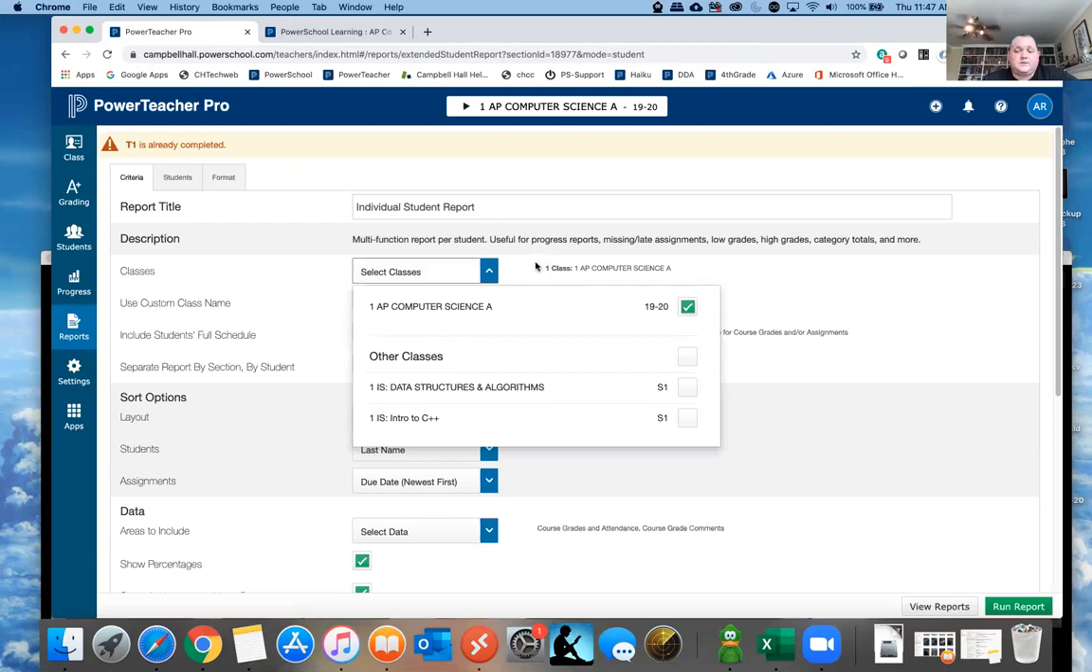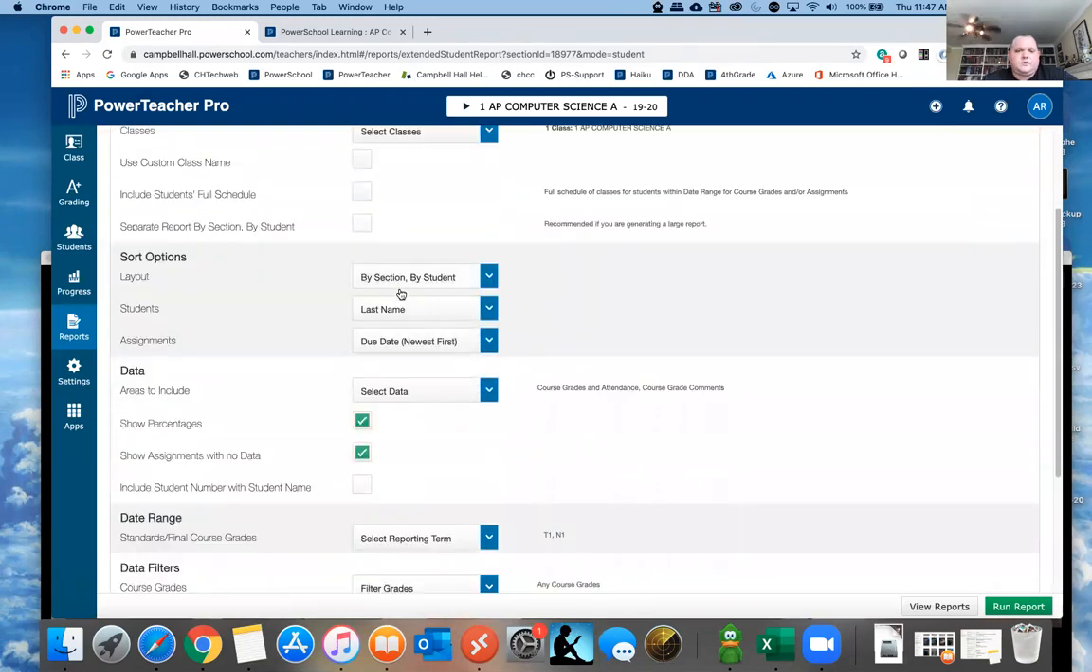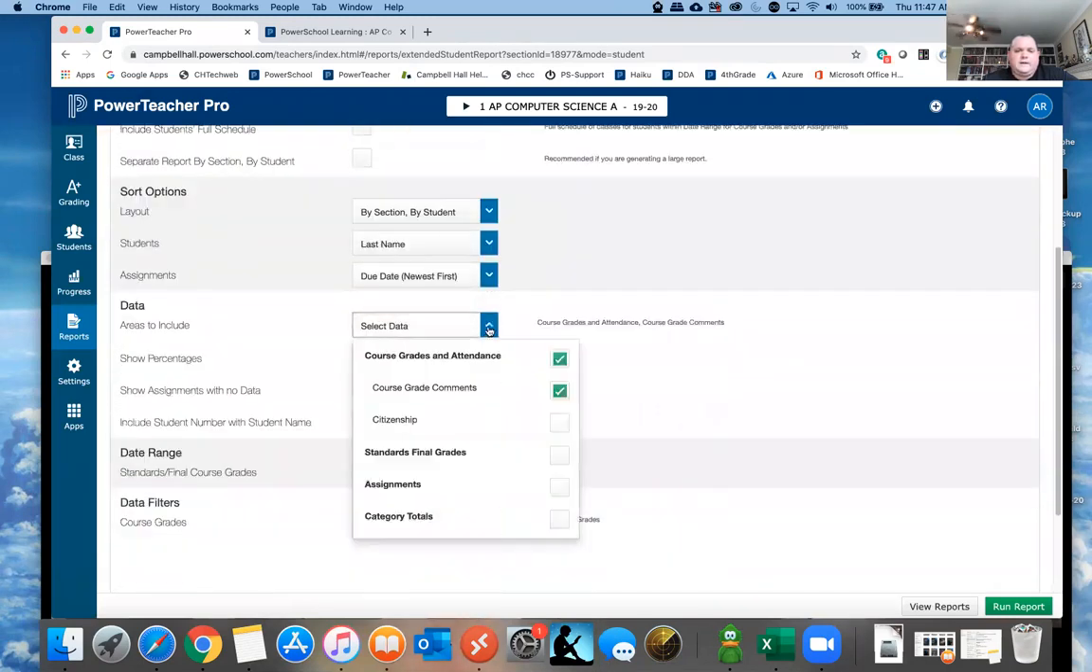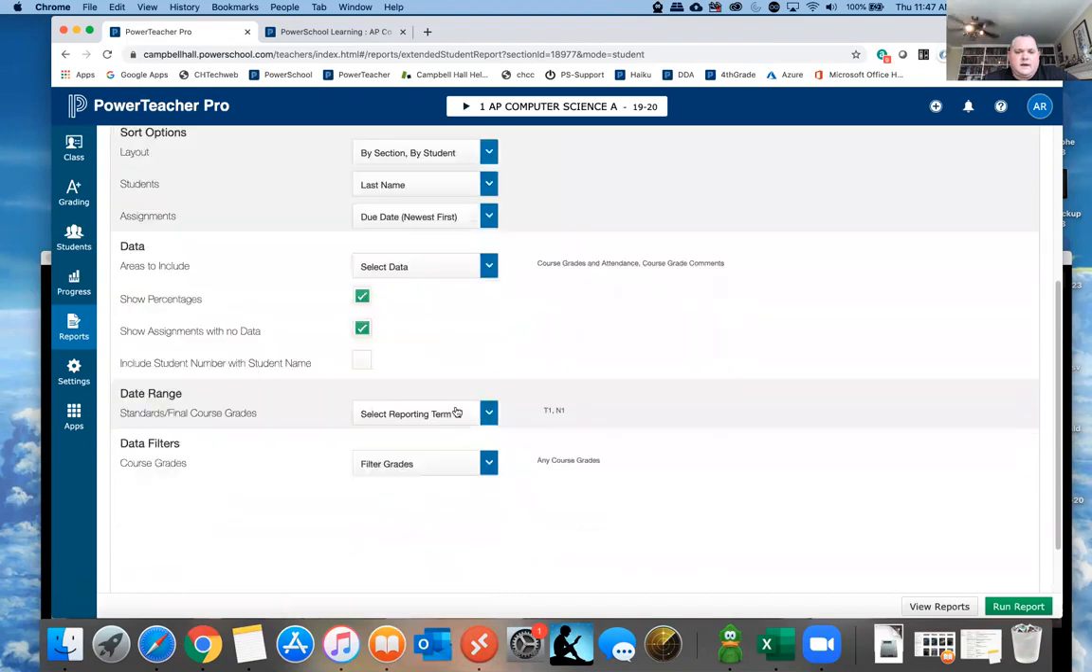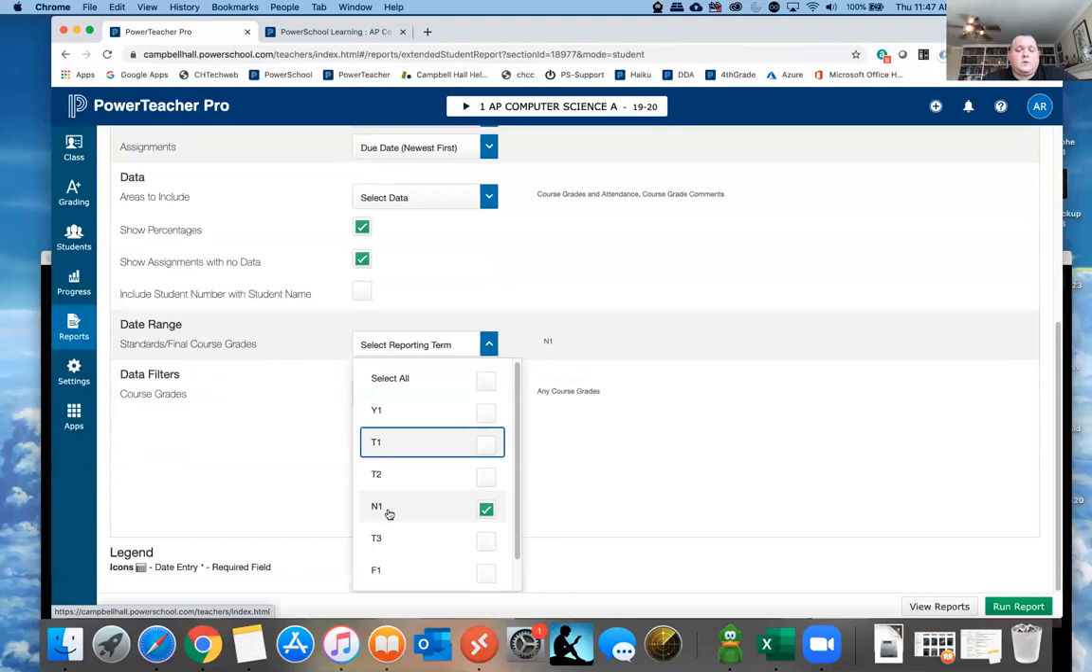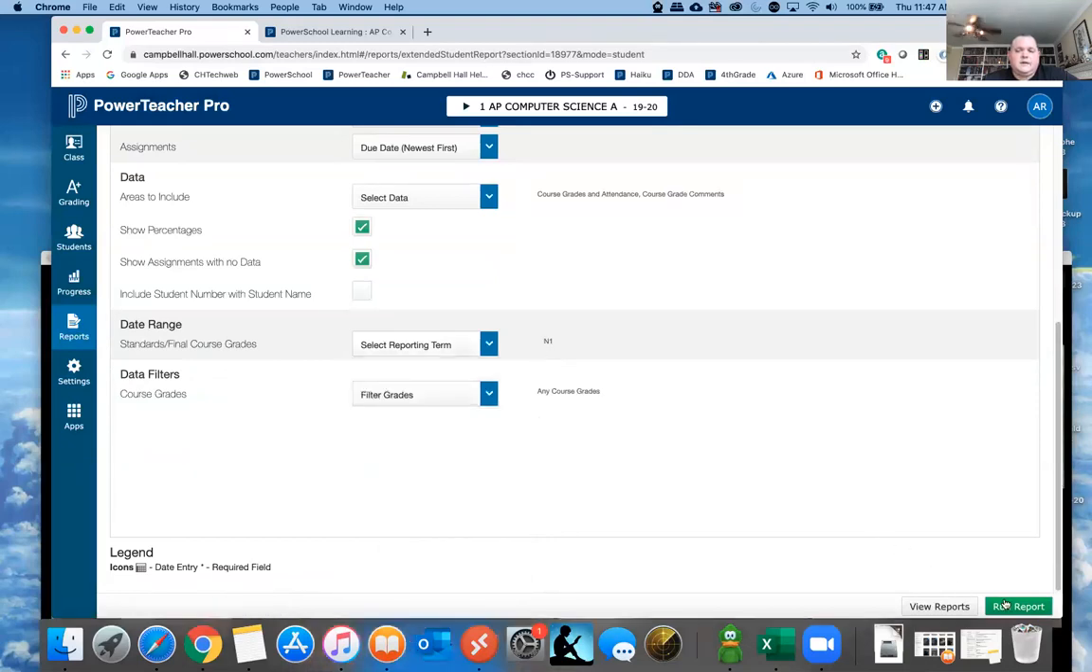You can pick which classes you want. You can control the layout. What data do I want? Maybe I want just the course grade comments, and maybe I want it only for N1. N1 would be those mid-year comments. So these are some options you can create. You run a report, it makes a PDF for you. And so it would make a PDF, one student per page with their narrative comments.